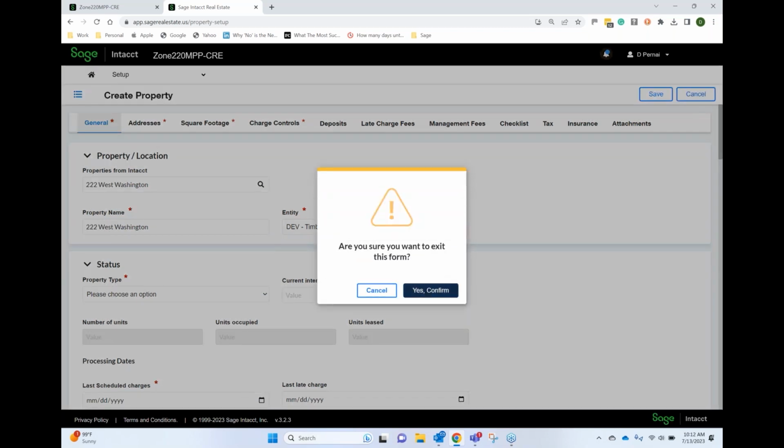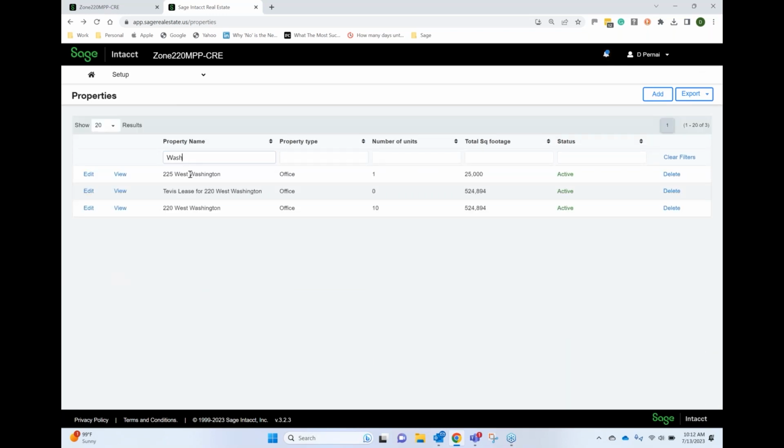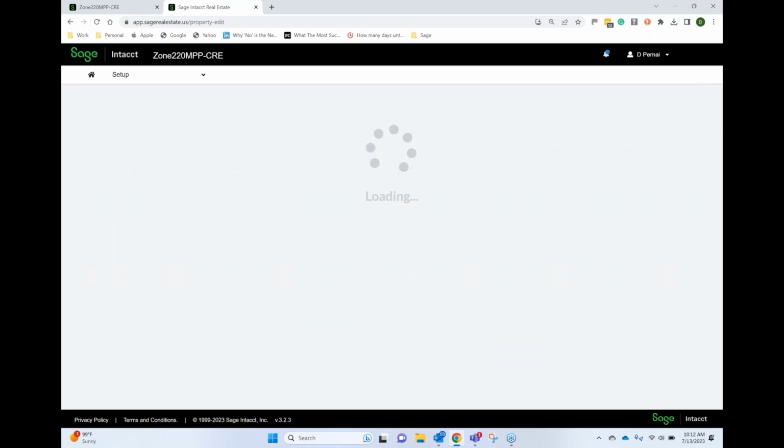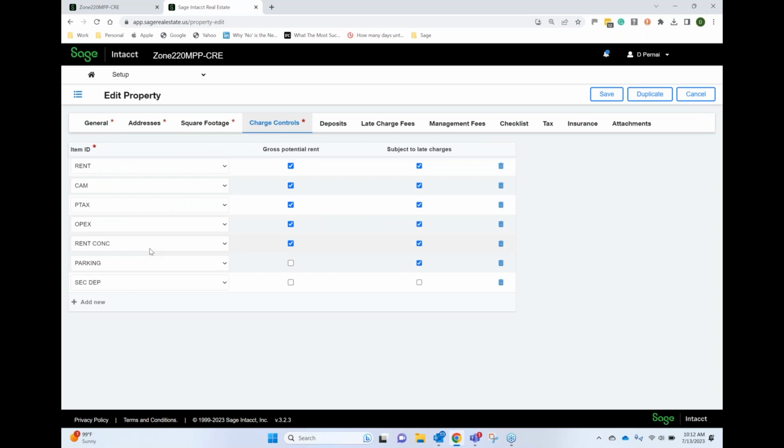The next thing that we always like to make sure that we identify is around our charge controls. So when we identify our charge controls inside our property setup, what we're really doing is identifying all the different types of charges that we can have for this property on any given lease. So this doesn't mean that you're limited to only these items when doing any sort of billing. But what it is saying is that if you want to set up a recurring charge, you need to have those items on this table.